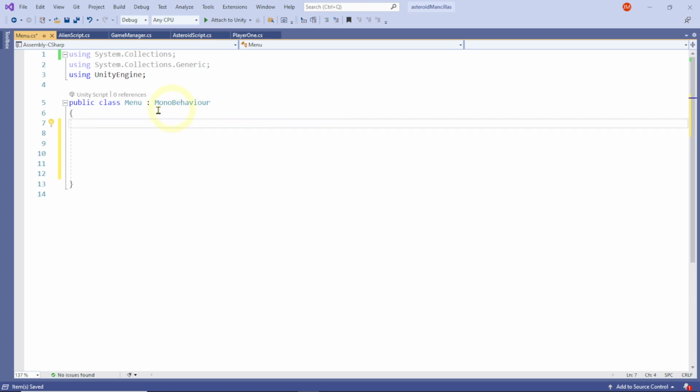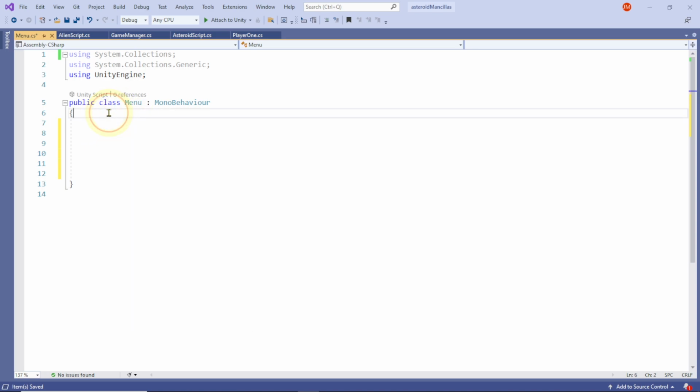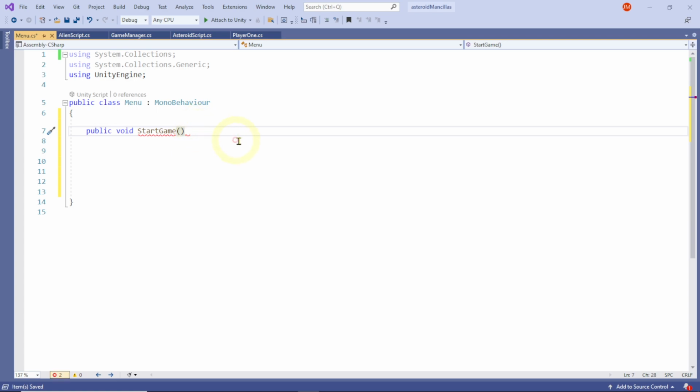And we're going to do a public void here. Public. Oh, why is that happening? Public void. And this one's going to be StartGame. Okay, there we go. And this one gets its brackets. All right.